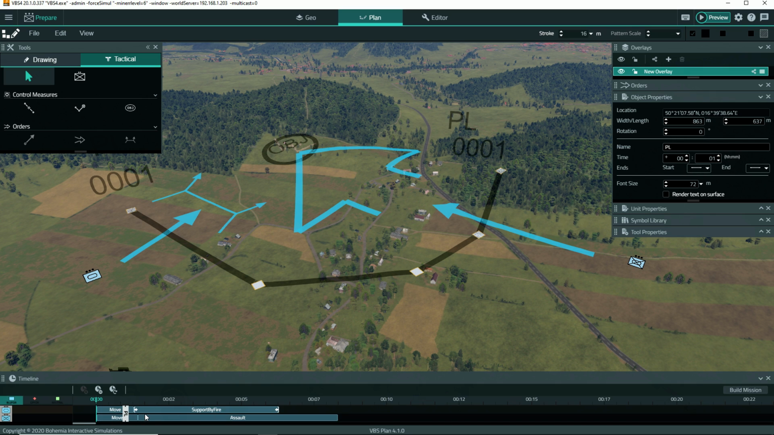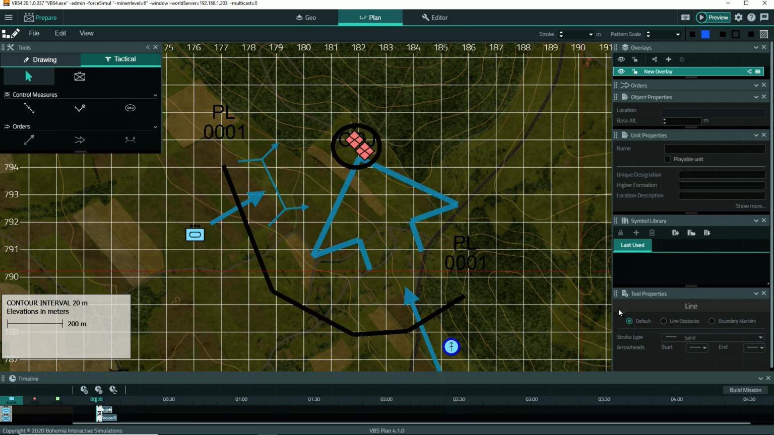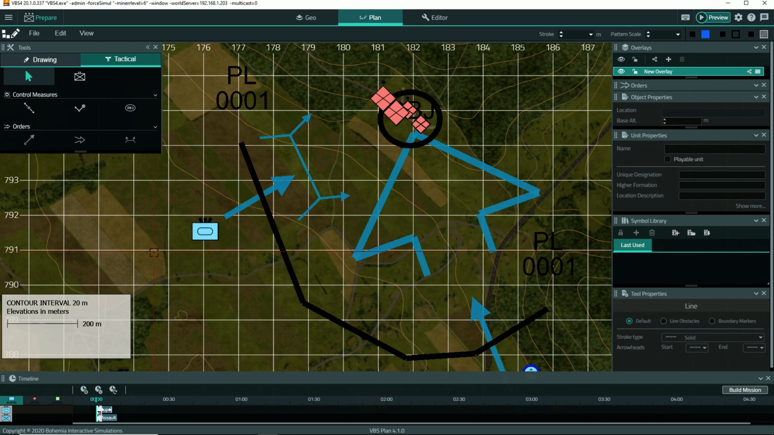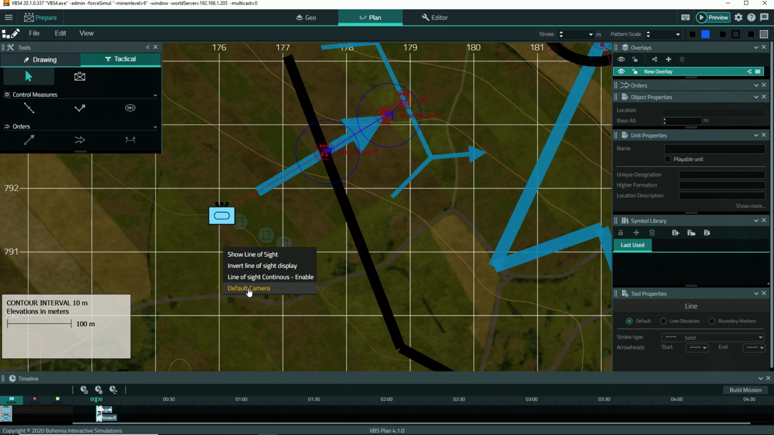Now if we zoom down here in the bottom of the screen, hopefully you can see the timeline. We can see the phase line and the movement orders, and we can actually scrub forward along the timeline to see where our units will be at any specific time. And I'm going to click Build Mission. What that's going to do is create all of the content in 3D.